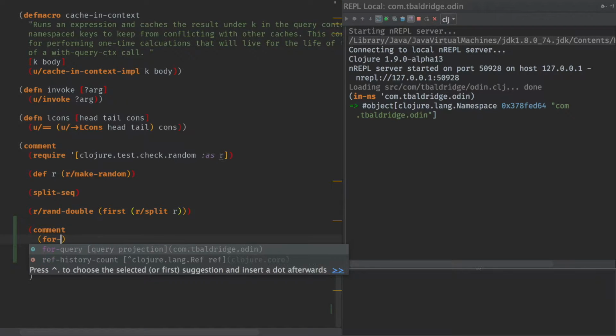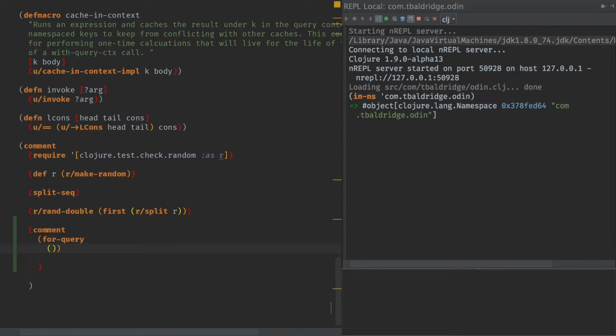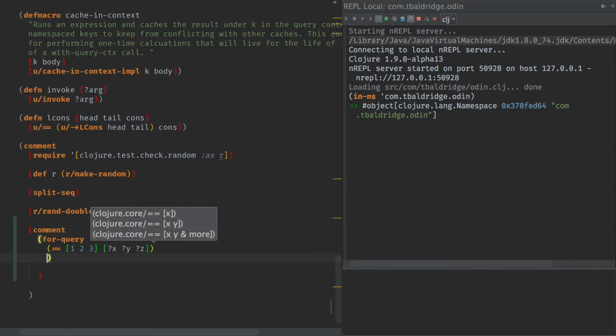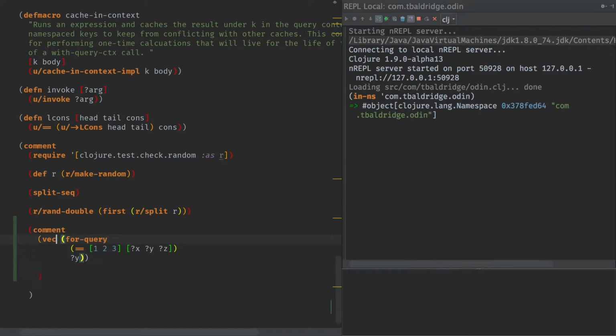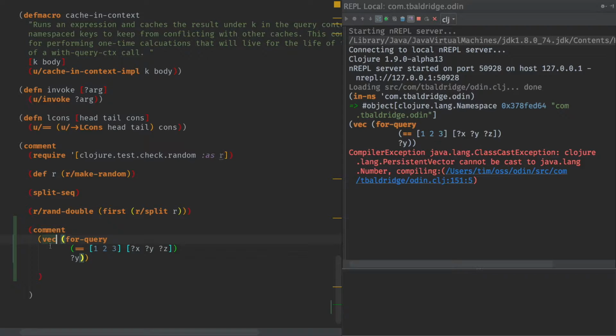Let's say we have a query here, and then we want to unify. I'm in the actual unification namespace now. So I want to unify 1, 2, and 3 with x, y, and z, and then in my result, I want to pull out y, right? If we wrap this in vec to see what our output is, let's see here. Persistent vector cannot be cast. Oh, this needs to be equals because we're in this namespace here. There we go. So that's what we want to do, right?